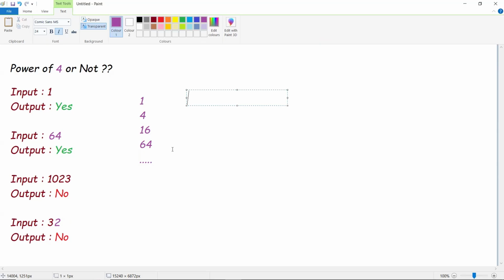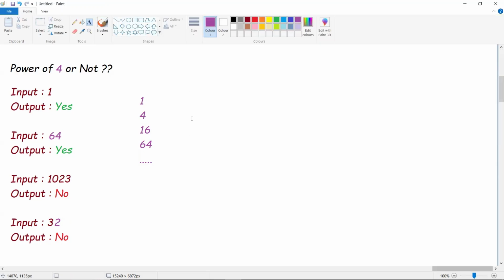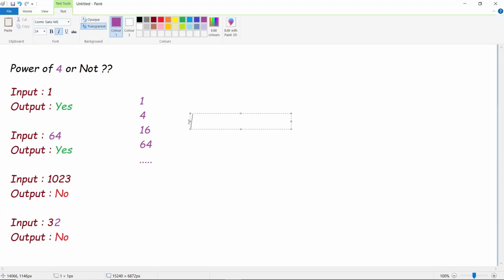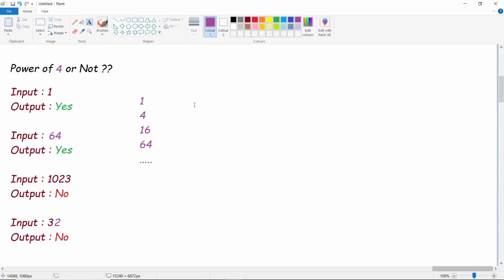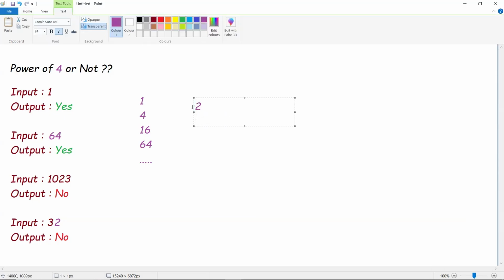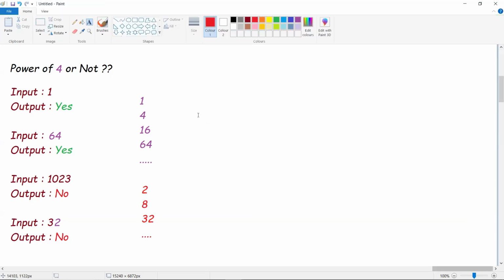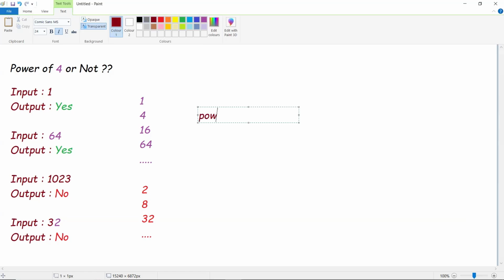But here comes the trap. 16, 64 are powers of 2, but if I go for the value 32, is 32 a power of 4? No. So what if I give a power of 2 and check whether it is a power of 4 or not? It won't work, so we need one more condition. Let's say 2, maybe 8, 32, all these numbers are not powers of 4. So here we'll check one condition. It should be a power of 2, followed by number modulus 3 double equals to 1.